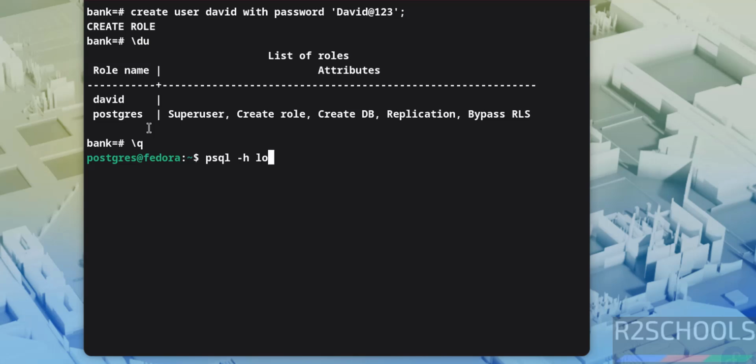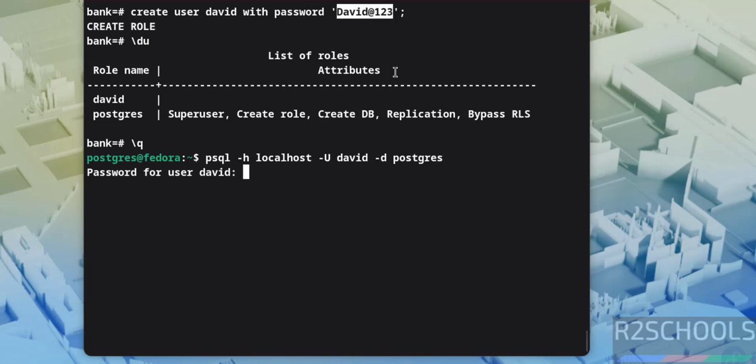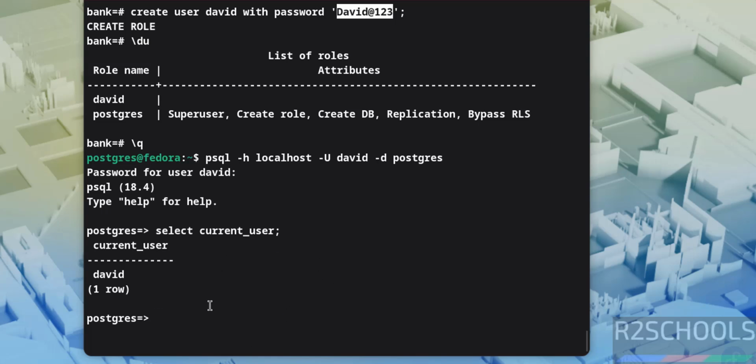psql -h, h means hostname. PostgreSQL Server is installed on this machine, so localhost is fine. Then -U must be caps. Then the username is David. -d means database postgres. Then provide the password. Again, I am telling you, whatever is there in single or double quotes, that is the password. Hit enter. See, we have successfully connected. Now verify the currently logged in user. select current_user. See, we have connected to PostgreSQL Server with the user David.